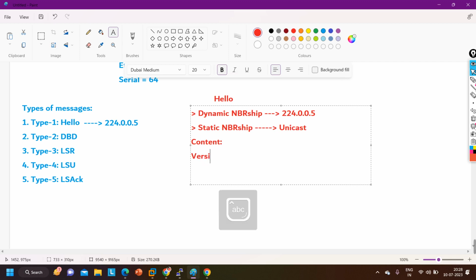Version. There will be information about version, then Router ID. First, the version information: the current version is version 2. After that, there will be a type field, which says what type of message it is. So if it is, let's say, a hello message, then the type value will be 1. Type value 1 is the type value of hello message.